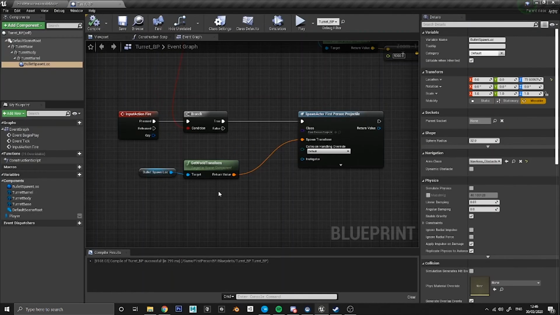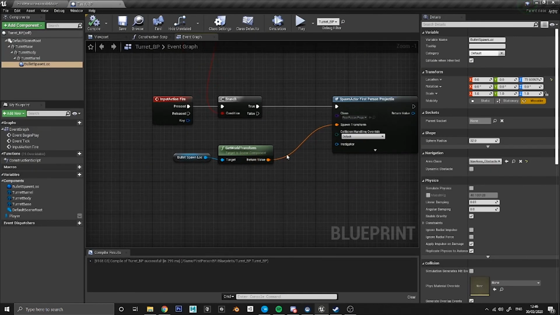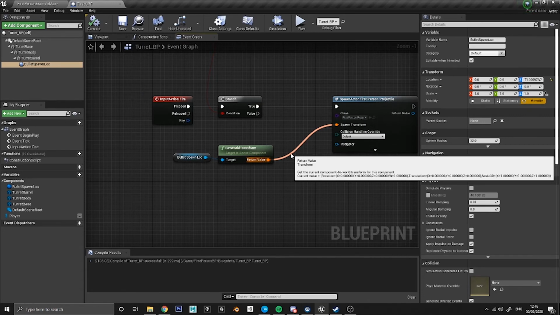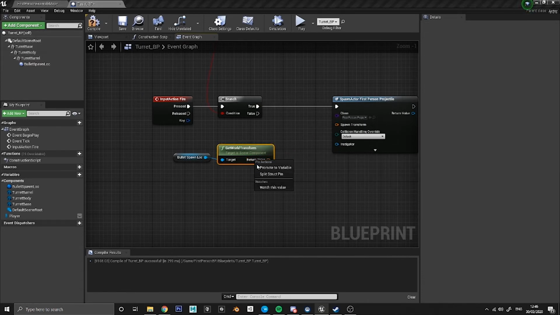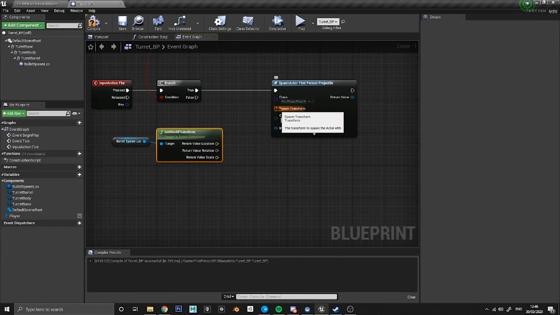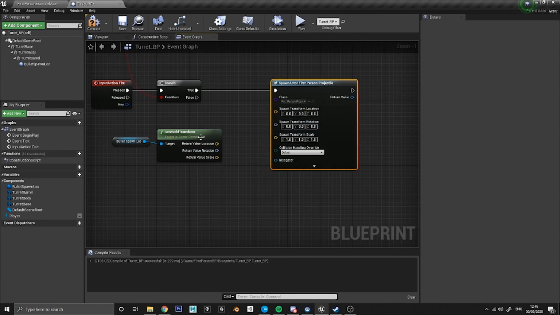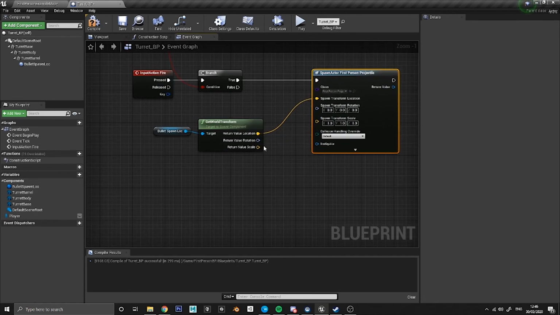So go back to the turret BP. I think what we should do instead is I'm going to disconnect this wire. So that's holding the Alt key and then left clicking. I'm going to right click on return value and split the struct pin. And I'm going to do the same on the spawn transform here. So right click spawn transform and split the struct pin. We really only want to use the location and then possibly the rotation. First of all, let's just check, see how that works.